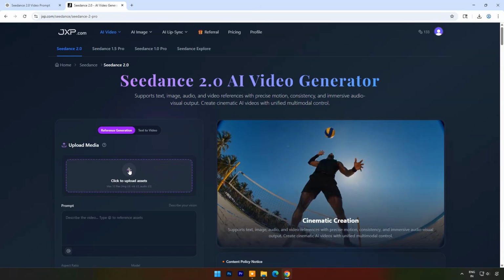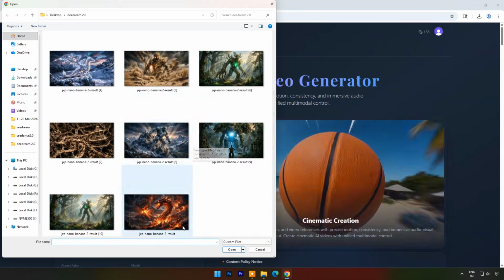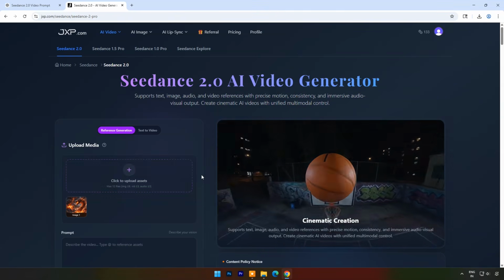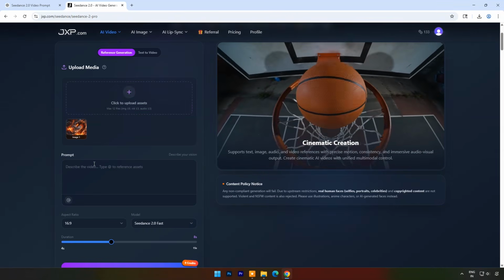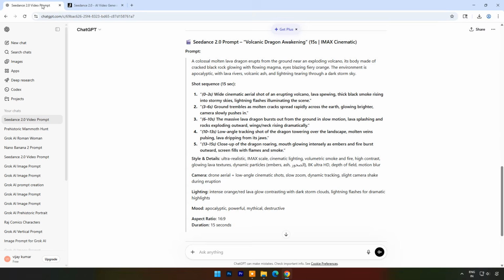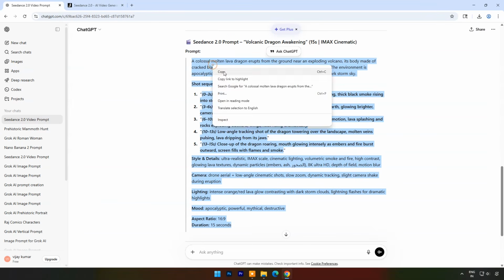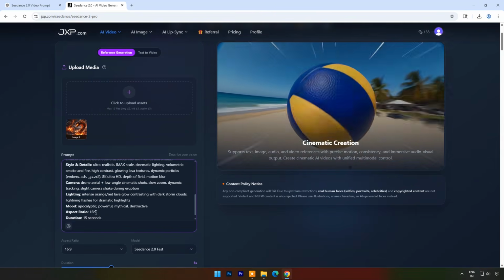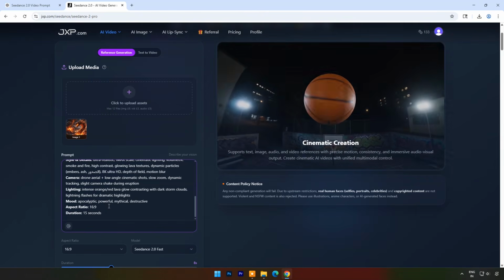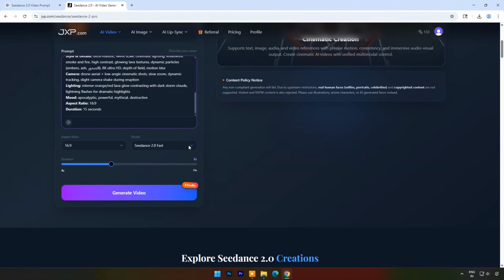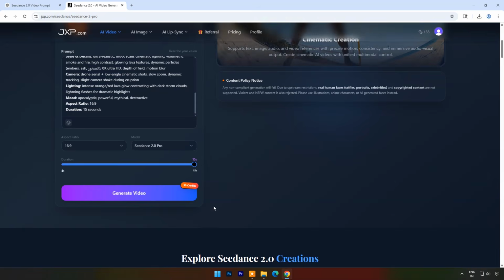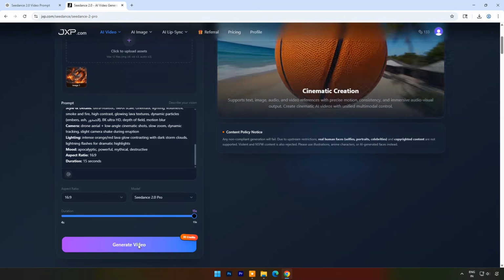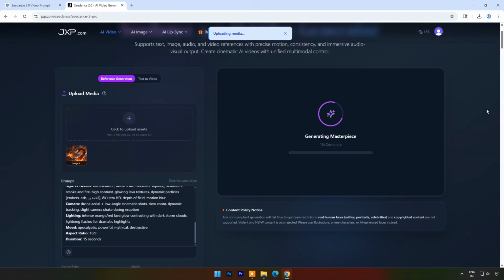Let's take another example. This time I have attached this image. Prompt I will paste from ChatGPT. Aspect ratio 16:9, AI model Seedance 2.0 Pro, duration 15 seconds. Click on Generate Video. Within few minutes, your video will be ready. And here is result.